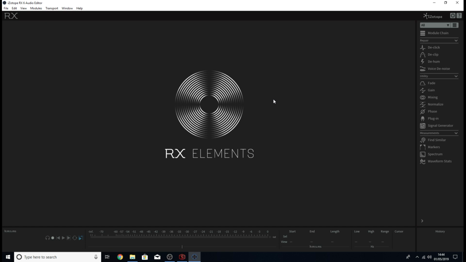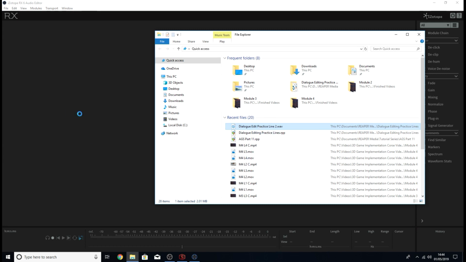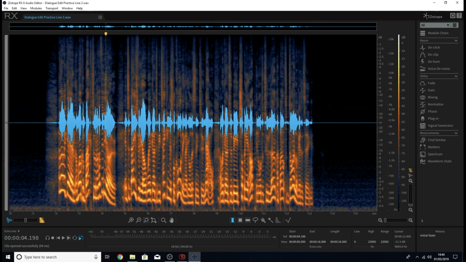Cool, so that was top and tailing in SoundForge. Now let's quickly look at how you might do it in RX. So I'm going to open up and drag my file into RX. And what you notice instantly about RX is the fact that it has a spectrogram, which is a really helpful tool when it comes to dialogue editing.